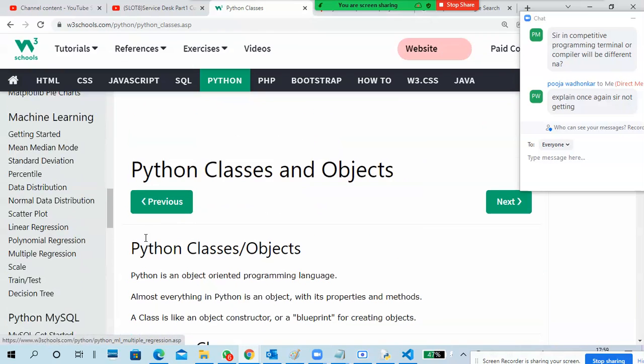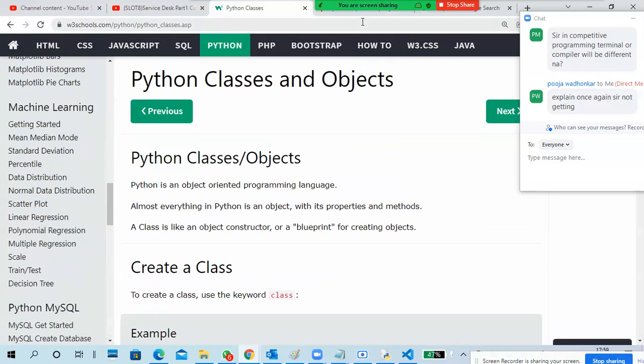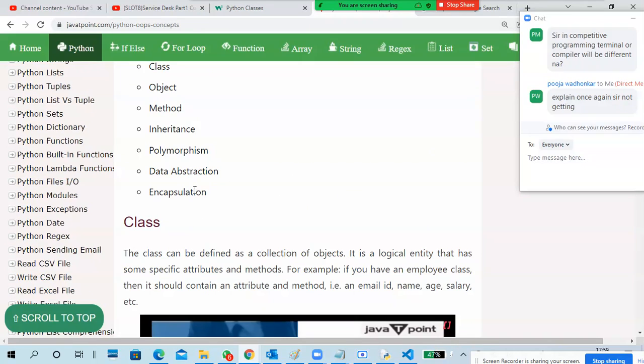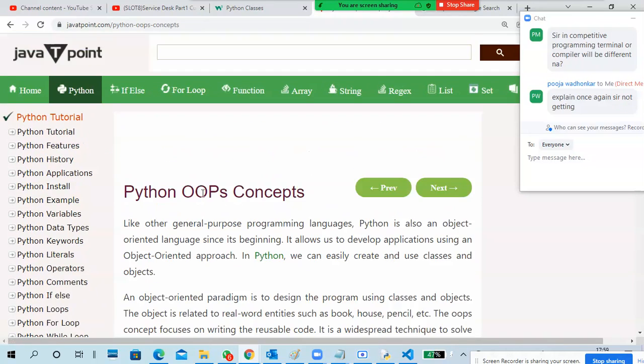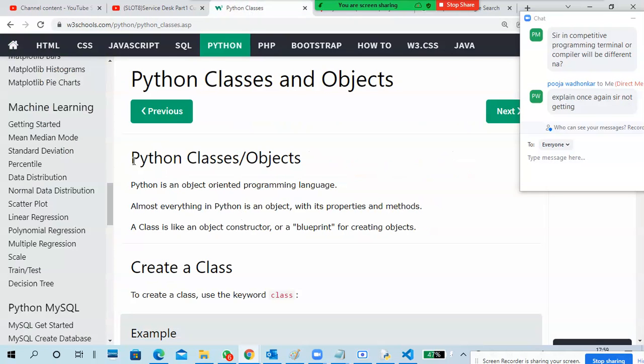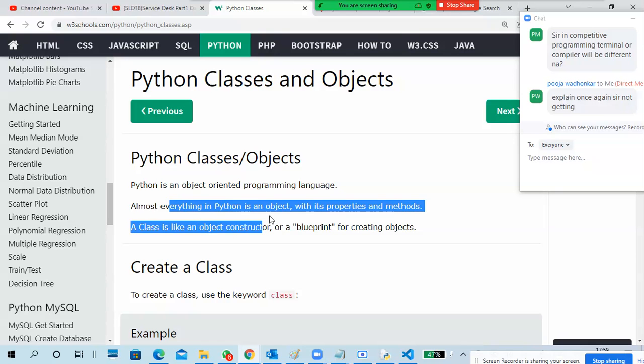Now the OOPS concept here, right? So we'll go to this one only. Compulsorily go to this for class notes and all. I'm not giving notes. You can easily see, Python is an object oriented language, of course.